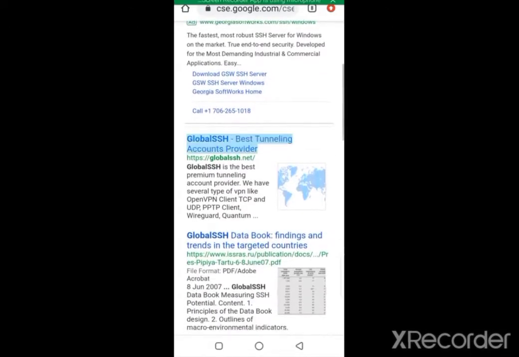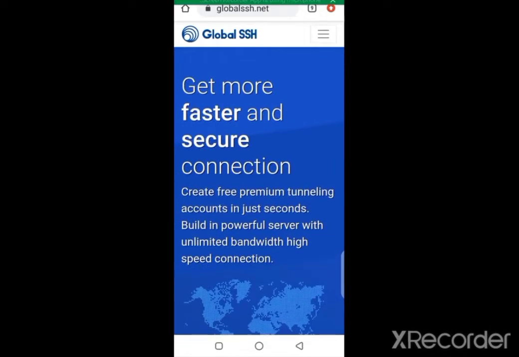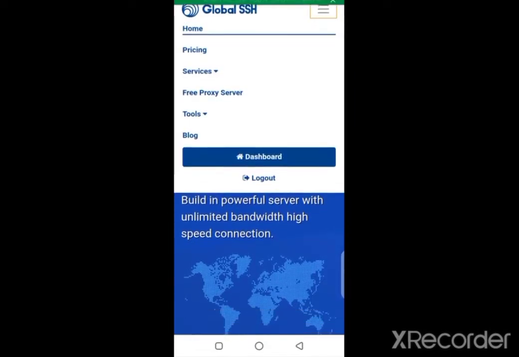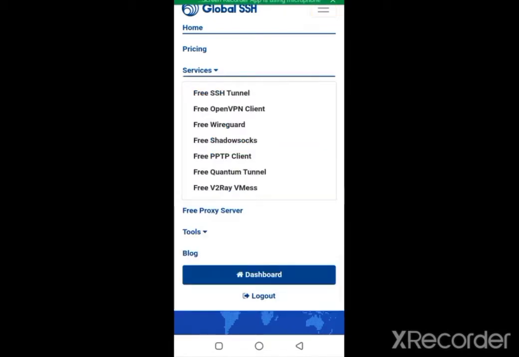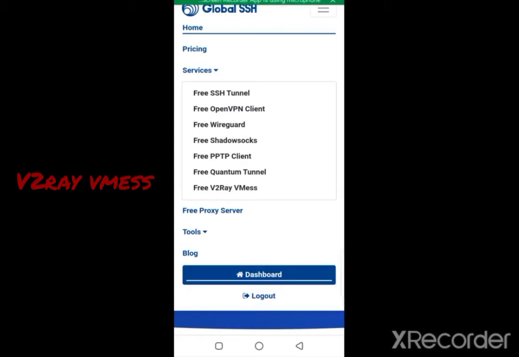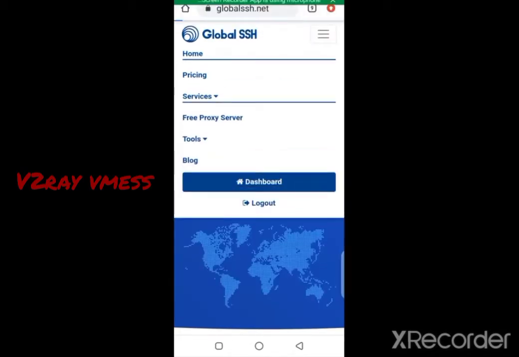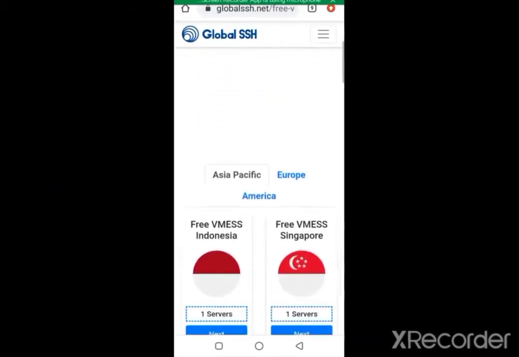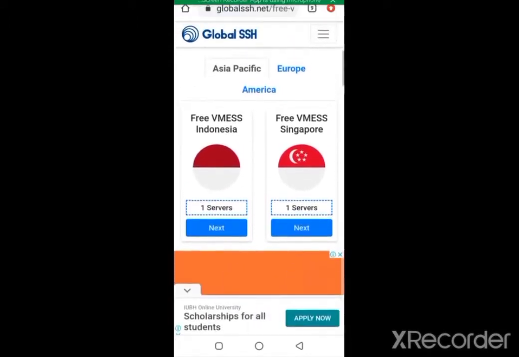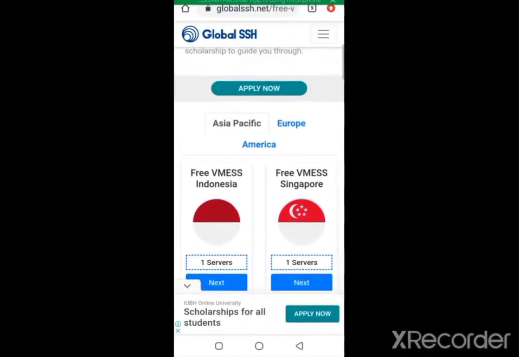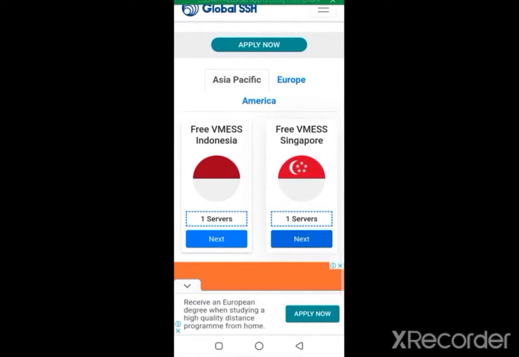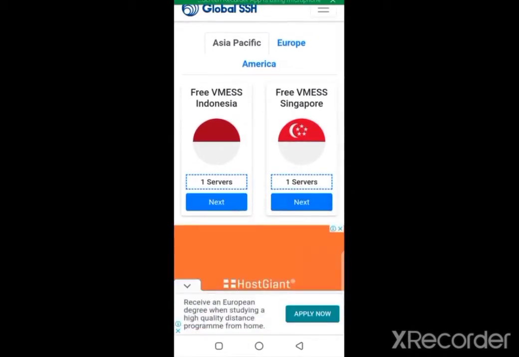So come here. Make sure you first create an account with GlobalSheet. Just come on services. You can see here there is V2 Vms. Tap here and just leave it to load. You can see we have so many servers. We have Asia, we have America. We shall choose Singapore because it has good servers. Or you can choose America because it is summer first.